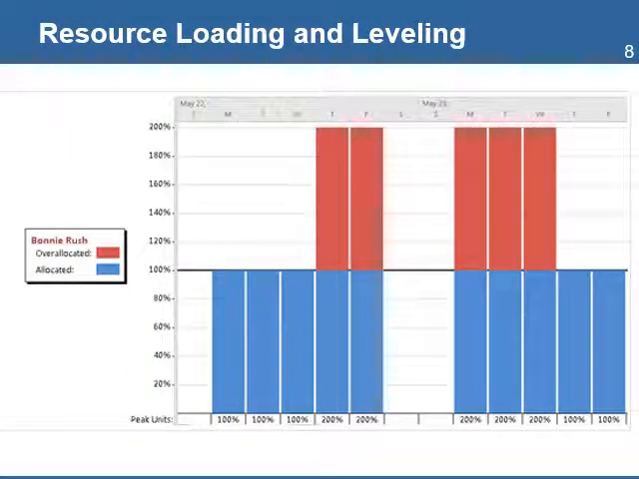Resource loading is the number of individual resources that a project schedule requires during specific periods of time. The chart shows a histogram for a resource and the time the resource is assigned to the project. These are the bars in blue. The bars in red show the dates when the resource has been assigned for more work than 8 hours.